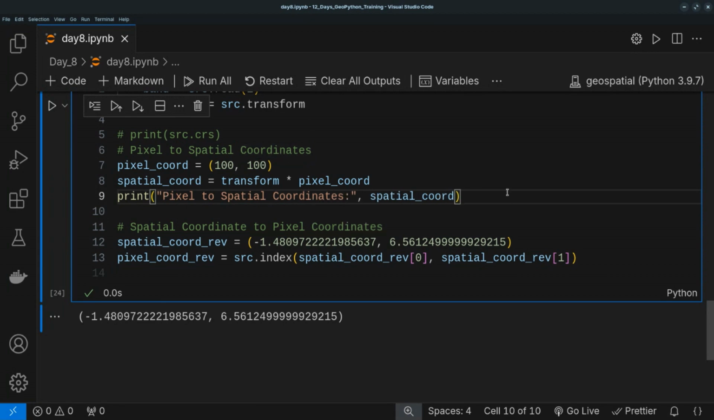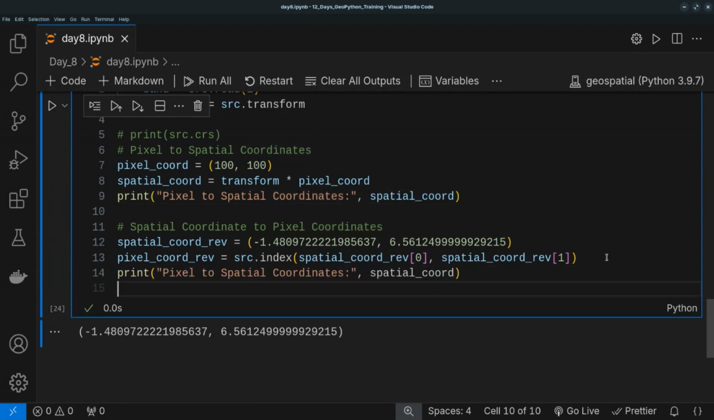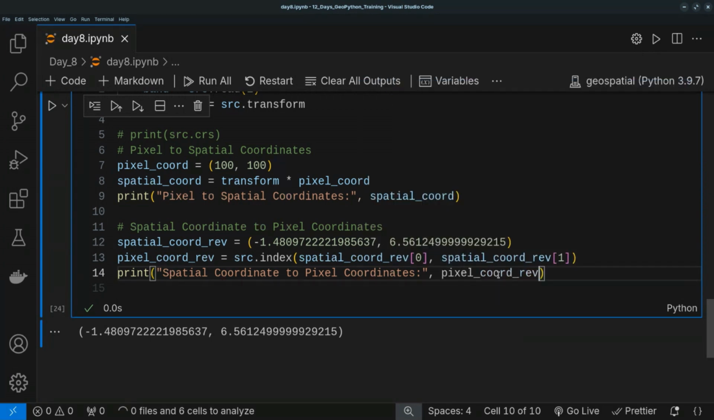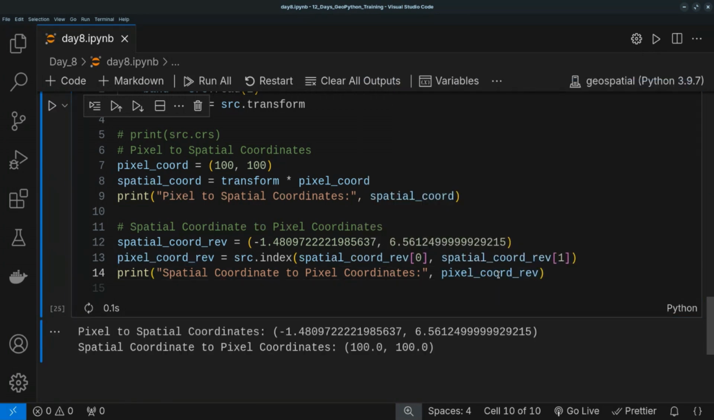And then let me copy this line. And then this one will be spatial to pixel coordinates. And this one will be pixel called reverse. If we print this one, the pixel to spatial coordinates, this value is the same as this. So that means that it's worked.